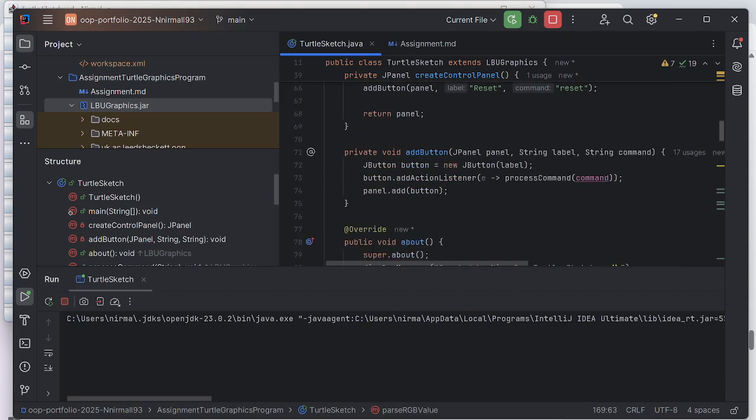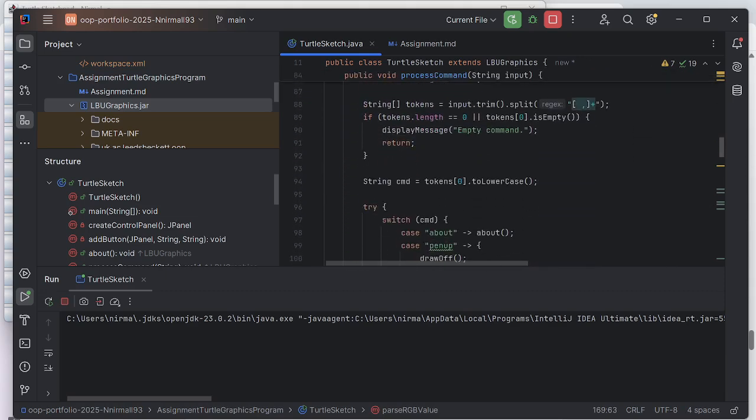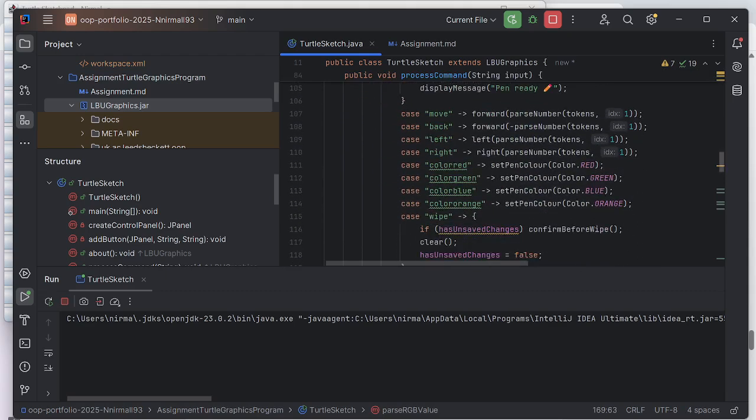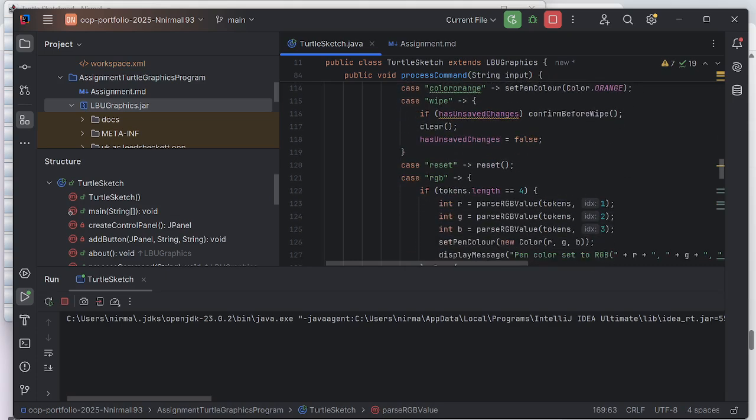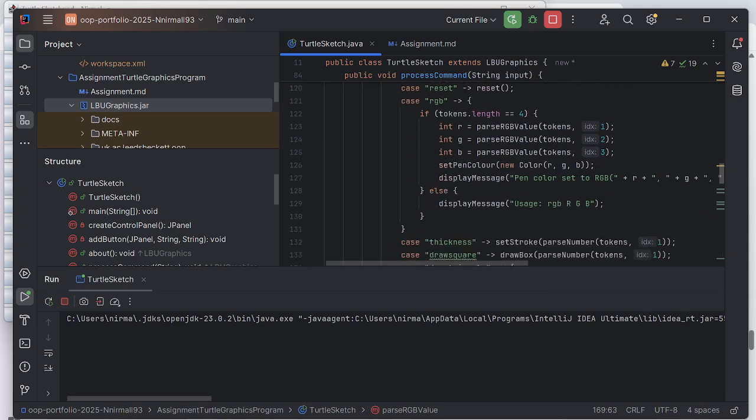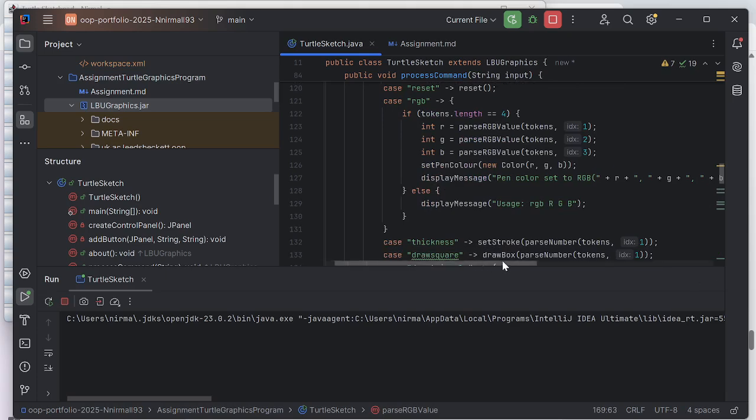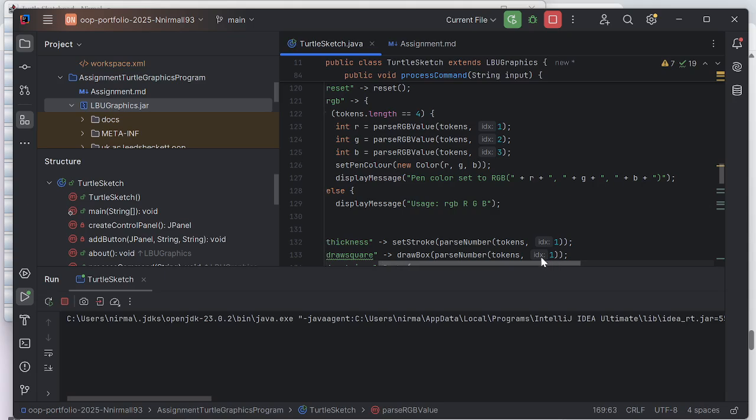So this is actually an extra command which I have done here. So here you've got red, green, blue, orange. Yep. And then I've got the RGB, which is here. So I've set the display here. Pen color set to RGB, which is R plus G plus B, else display message usage RGB. Yep.